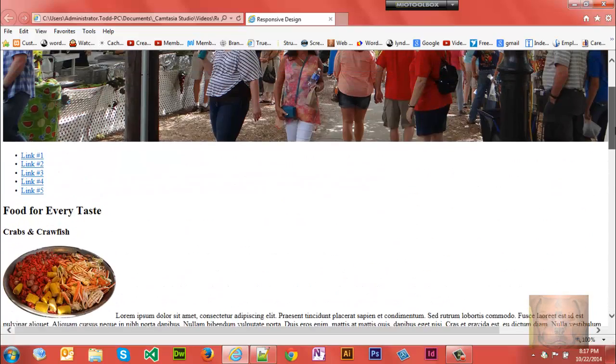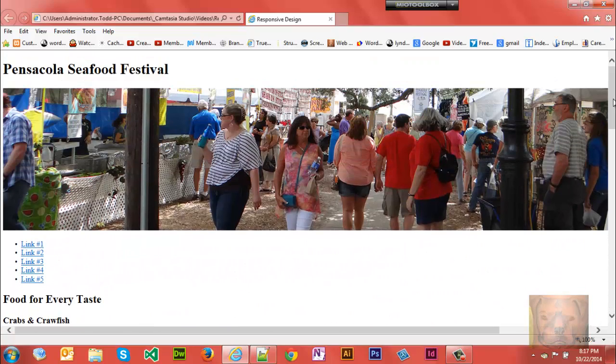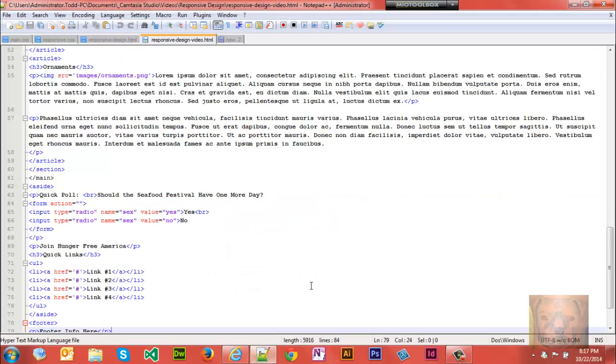So now we're getting into what I consider to be the most fun part of creating web pages, the CSS. I love it. That's all I can say. I'm a geek. What can I say?